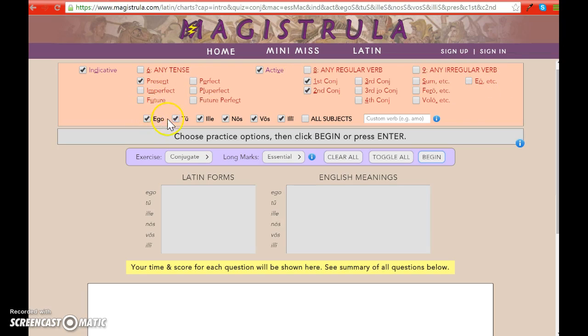These boxes right here, the reason they're checked is they represent the different persons and numbers. So ego is the Latin pronoun meaning I. So this would represent the first person singular. Tu is the second person singular, representing you. Ille is the third person singular, so it means he. Nos is the first person plural, it means we.